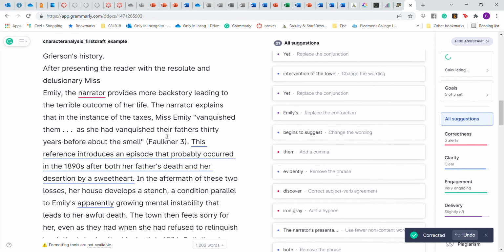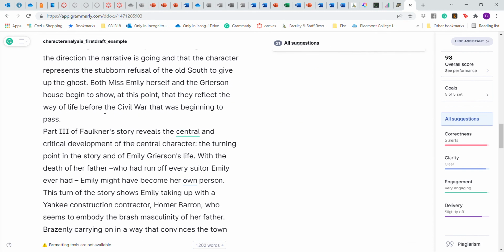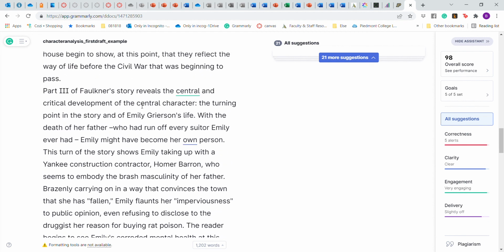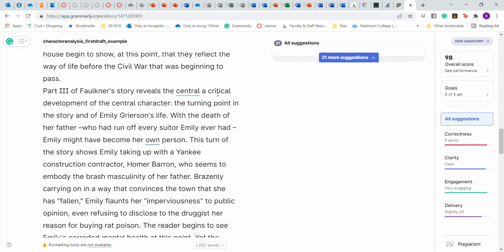So I'll look at each of them and judge them. This is a bad suggestion. After presenting the reader with the resolute and delusionary Miss Emily, the narrator provides. So the narrator is the subject of this sentence. It's not renaming Miss Emily. Okay, so the rest of these are similar suggestions. This one is pointing out that I used this word twice. And I'm going to get rid of that word. This I don't want to get rid of.